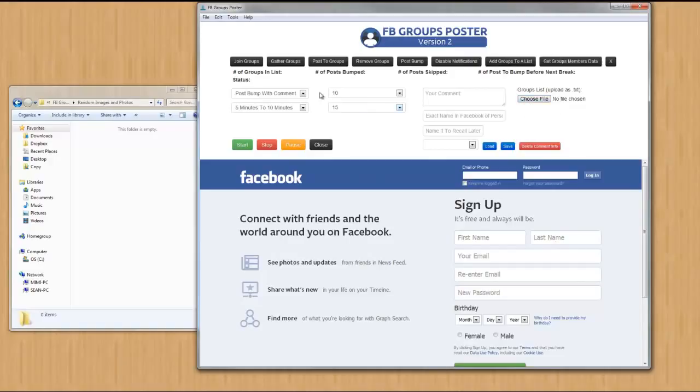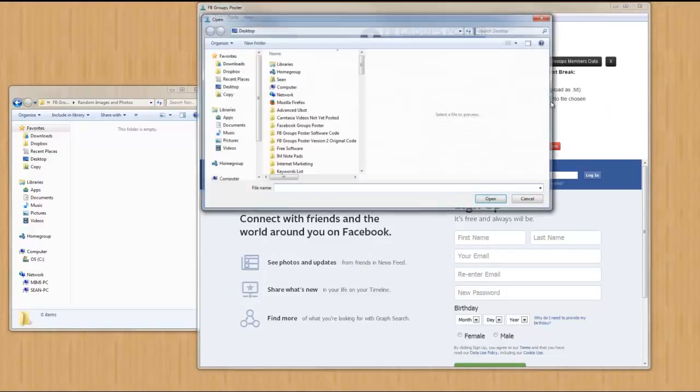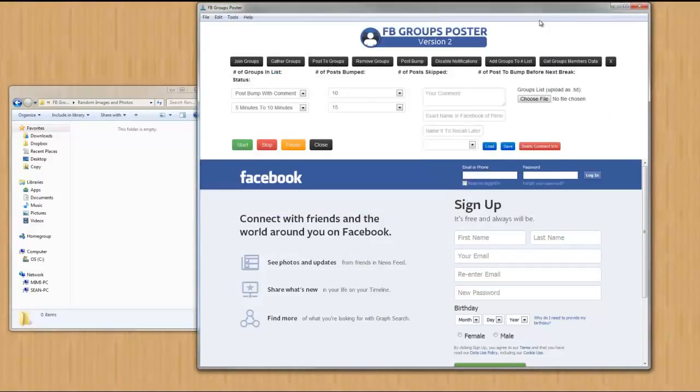So if you load up 100 groups, that's how many post bumps the software is going to do. You load up 1,000 groups, that's how many post bumps the software is going to make. So only put in the amount of groups in the list that you want the software to post bump or make a comment on. That's it. So that is pretty much that simple.